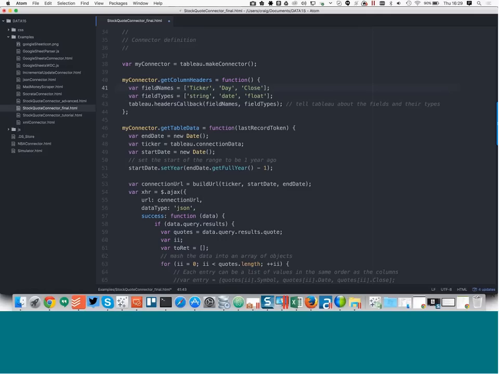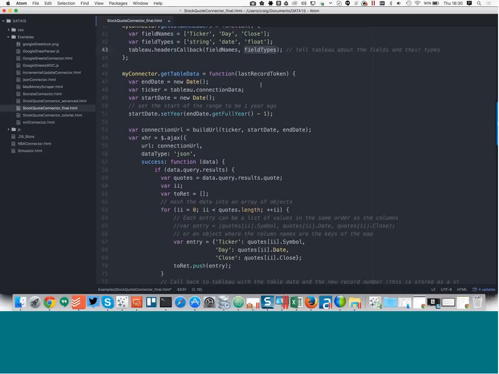Those two arrays are passed into the Tableau API through this headers callback function, which takes in the field names and the field types. Then we actually have to populate the data table. This is when the connector, if you're opening up someone else's, can get quite complex. There's usually a lot of parsing going on in here, transforming what might be JSON data from the API into something that we can pass into Tableau.